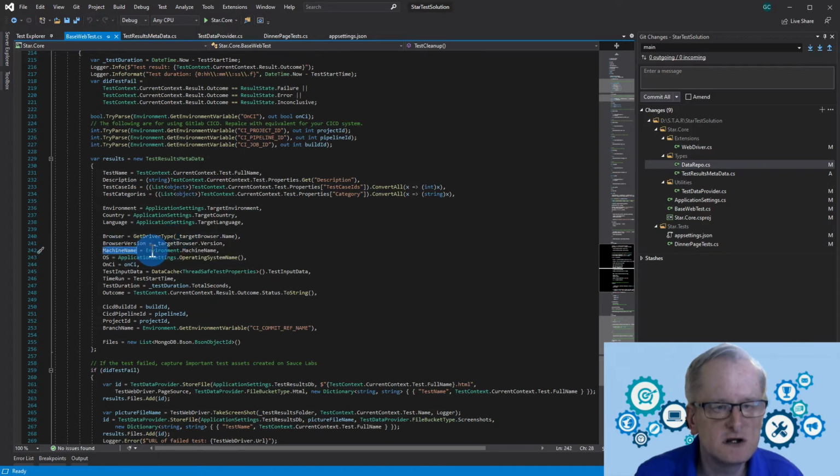And the machine comes from an environment variable. This being a Windows environment, you can just simply say environment.machineName to get the name of the machine. Now the operating system, we're going to be calling getOperatingSystem. So we have a method for determining and fetching the name of the operating system.